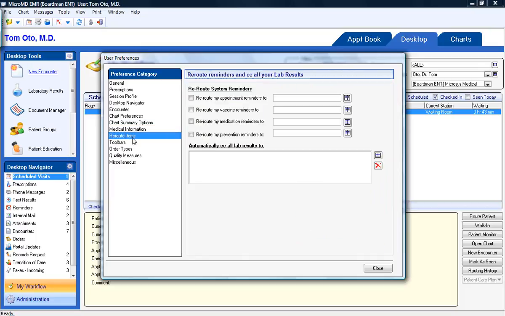Reroute items. MicroMD provides you with the ability to reroute any reminders or lab results to other EMR users in the event that you are not available for an extended period of time. You can also set the system to automatically copy all lab results to the users you specify at any time.